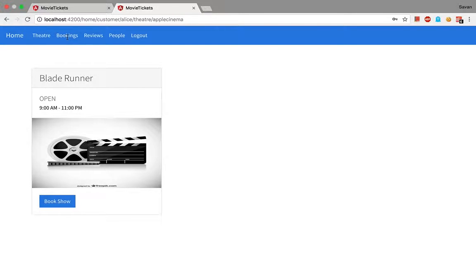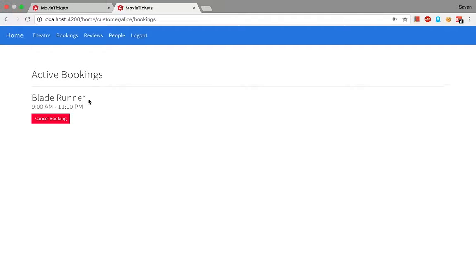Next we'll go to bookings. Here we can see that the active booking under the name Alice is Blade Runner from 9 a.m. to 11 a.m. We also have the option of canceling the booking. Upon booking, we have a Mailgun API which triggers an email sent to the user regarding the confirmation of the booking that he or she has with that theater. We will show you that demo shortly.